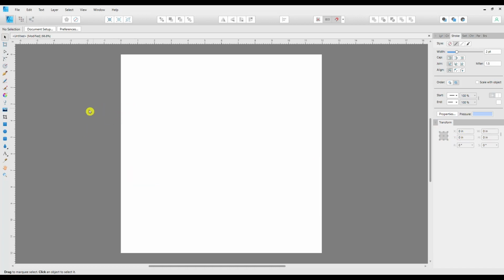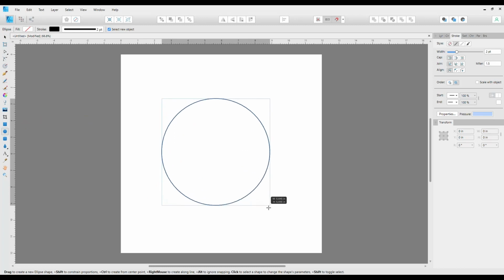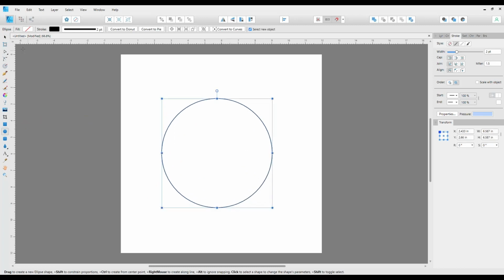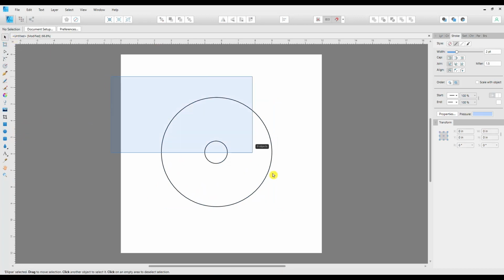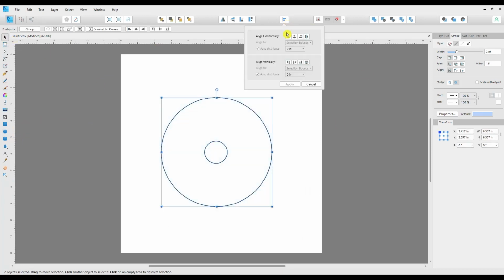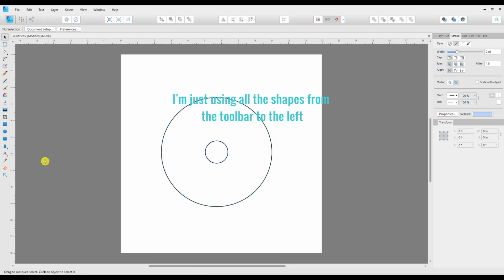So I'm just going to run through using different shapes. I'll start off with a circle, and this is oversized because once I've done it I will shrink it down. And we'll have another one in the middle and center those two together by using the align tool at the top here. Okay, so now I know those two are dead center.